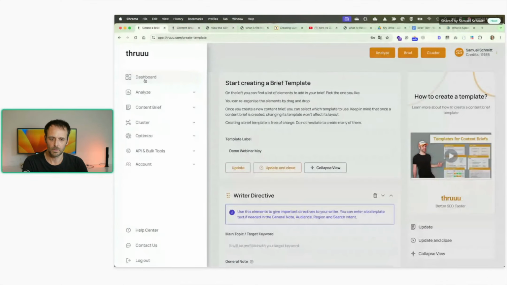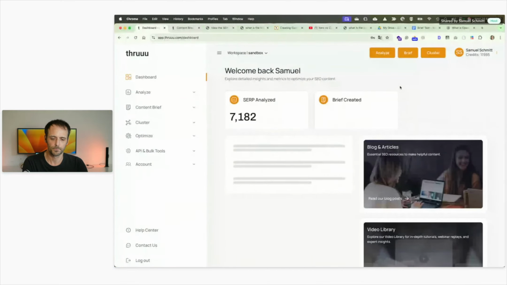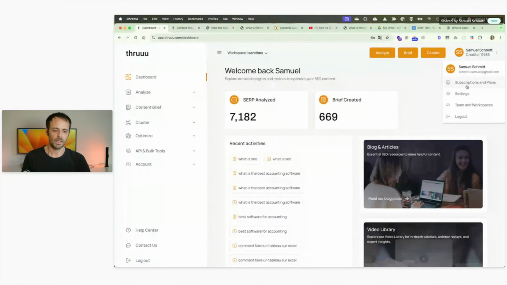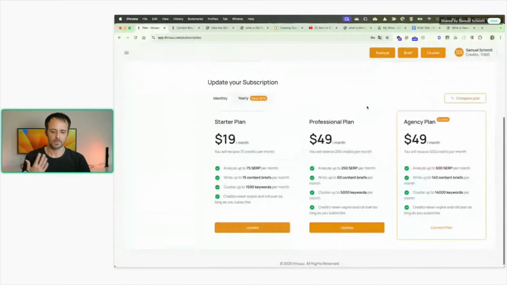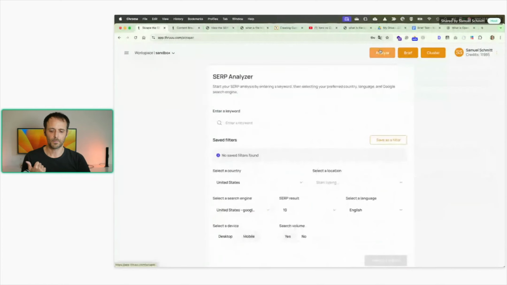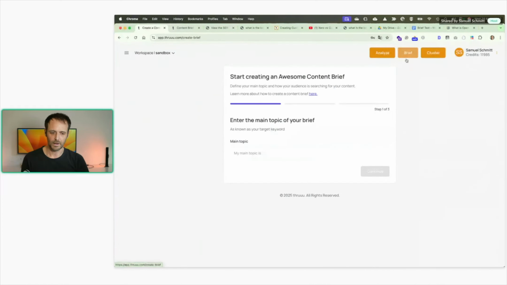Few other points to finish, maybe also the cost. You can subscribe to thruuu. If you're not a subscriber, you will get some credits every month. Based on your plan, you get some credits, and also based on your plan, you have access to more or fewer features. But the idea is that you get credits, and then you can do what you want with these credits. Analyzing a SERP costs 1 credit. Creating a brief costs 5 credits, right?